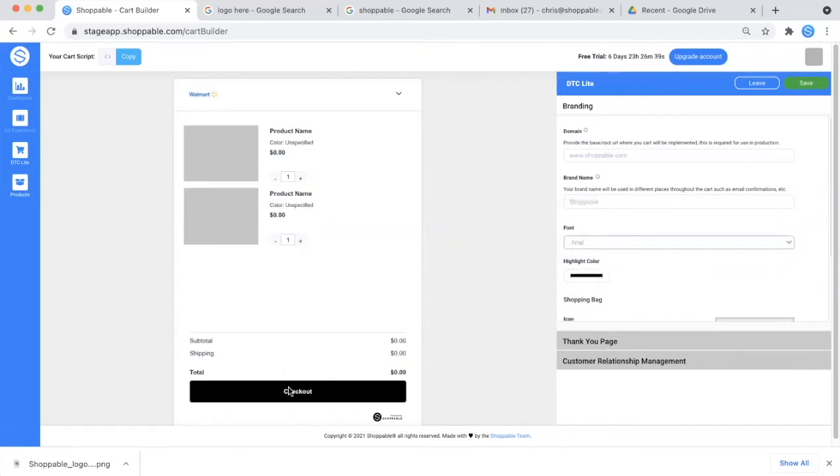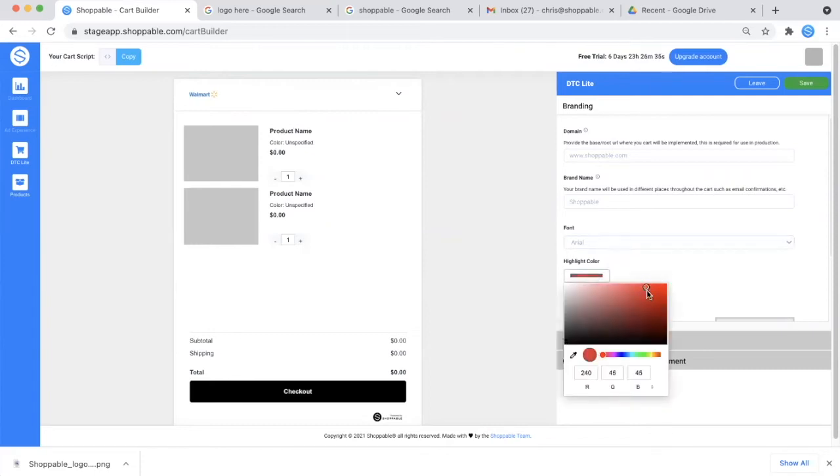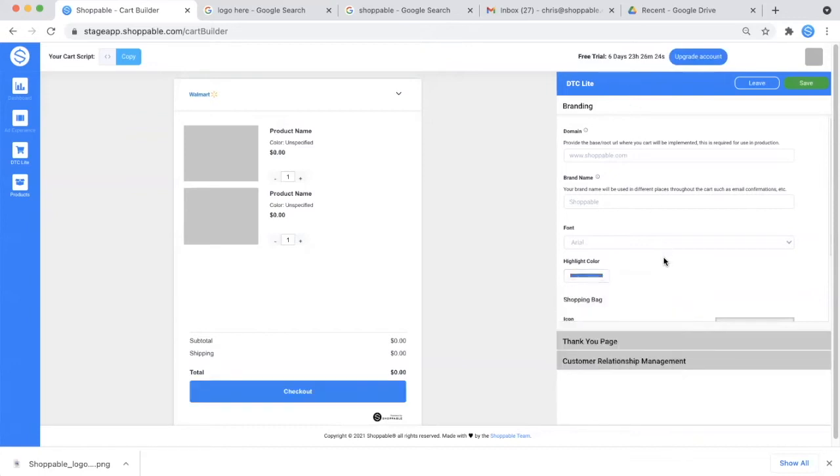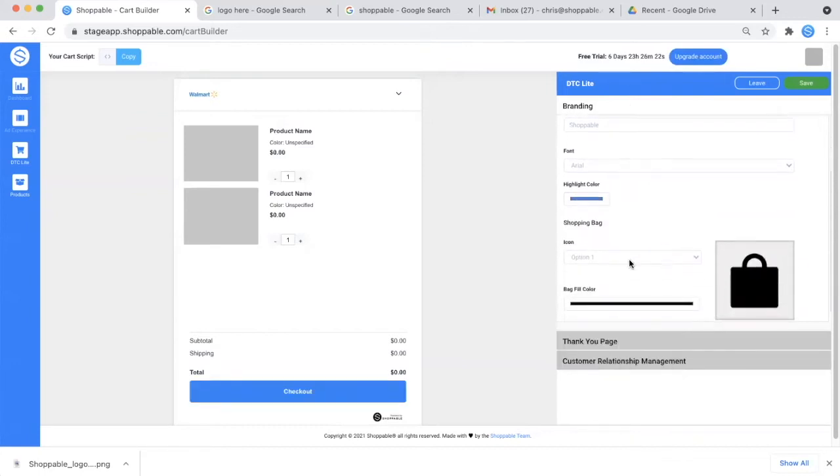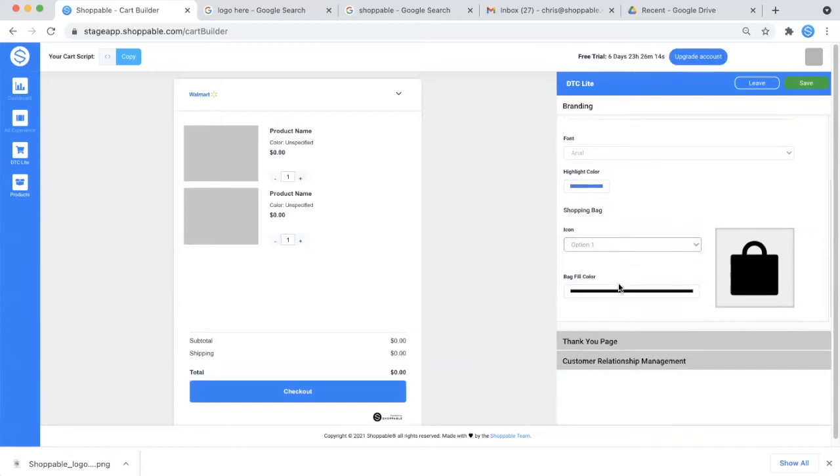And then you could change the highlight color of this little checkout button. I think a red is nice, but honestly, I want to really match my Shoppable brand, so I'm going to use a color off this page to match the Shoppable blue that we're going for. You can also change the shopping icon that appears. We currently have 3 options available, and as you make changes, they appear here. You can also change the shopping icon color as well, but we are going to keep the black because it looks really simple and sleek.